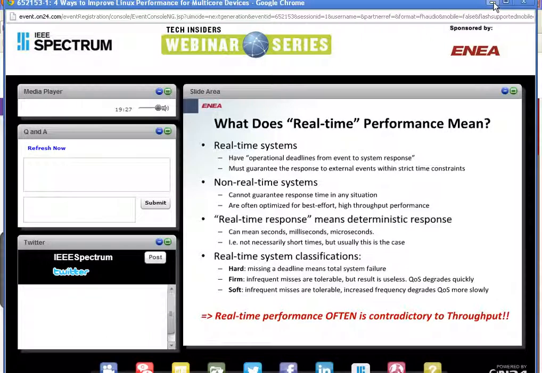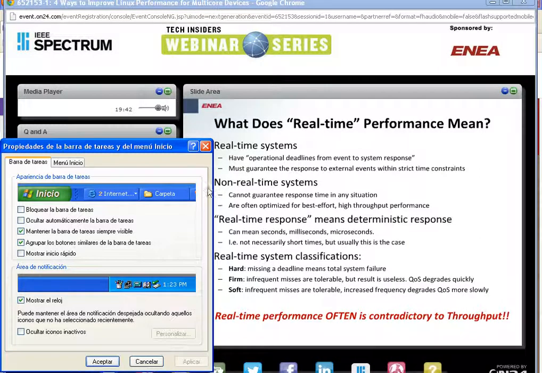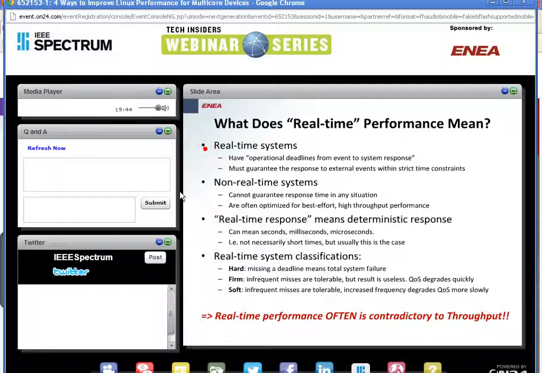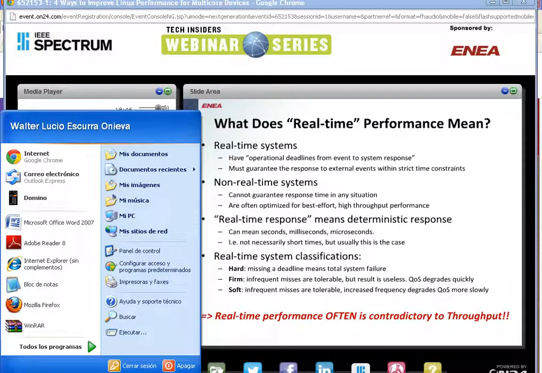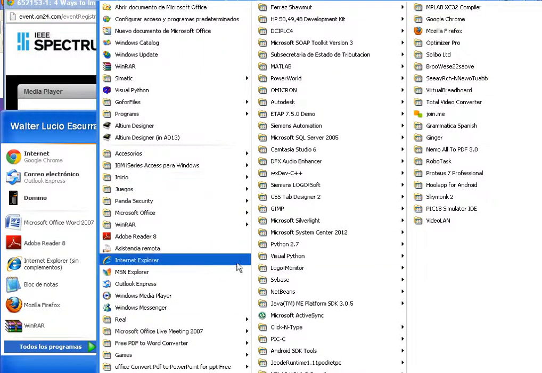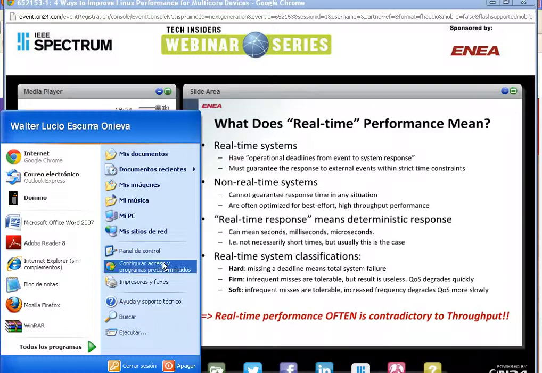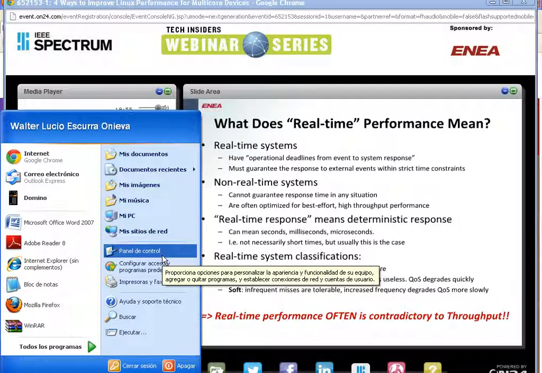And this is very reminiscent of high throughput systems that don't really care about responsiveness or latency with respect to processing an event, but it's mostly about throughput. Real-time responsiveness means deterministic response. It can be seconds, milliseconds, microseconds, not necessarily short times, but often the case that we're talking about fairly short times, especially in real-time systems.